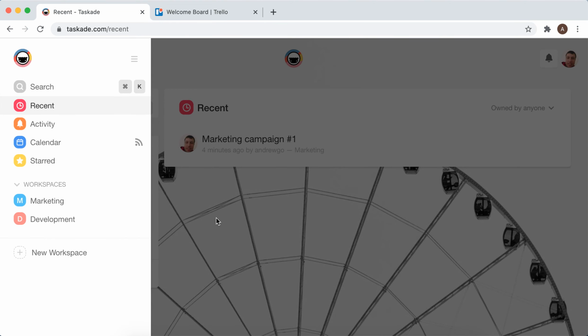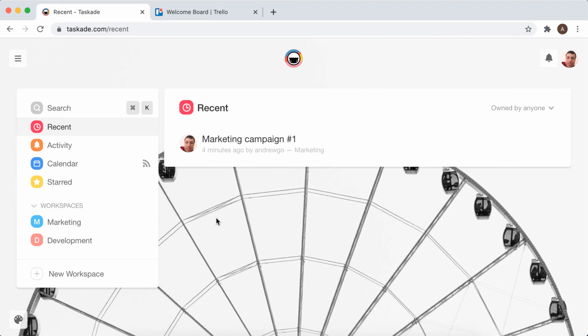So that's about that, a super simple task management, project management app. If you like Trello, you should definitely try this out as well. I think it's a great alternative, a bit more visual, and if you like different styles of organizing your tasks, not just Kanban, you should definitely give TASKADE a try.